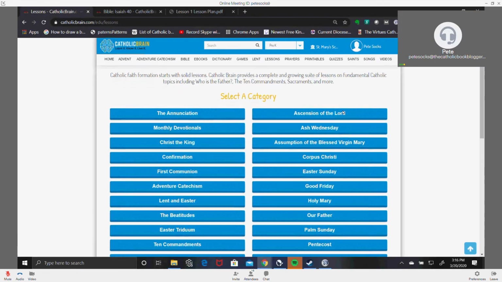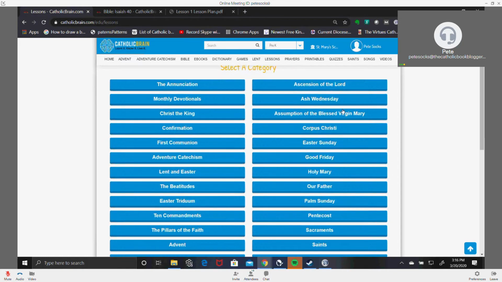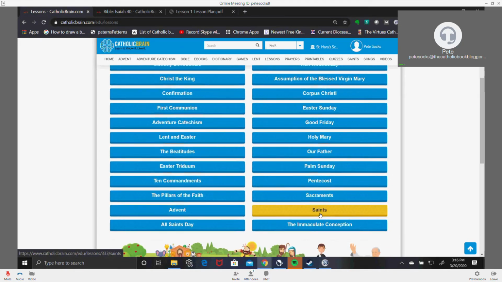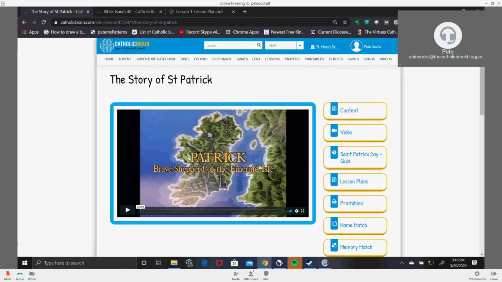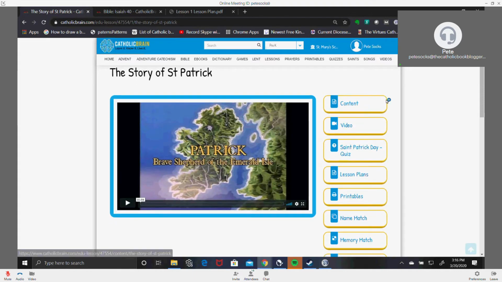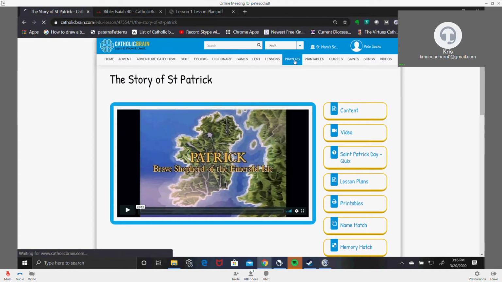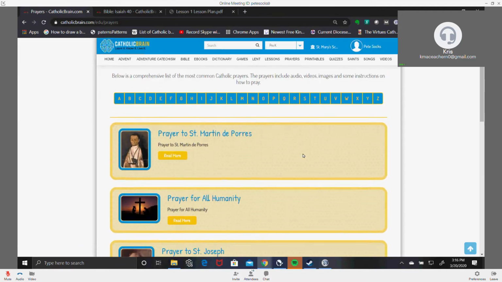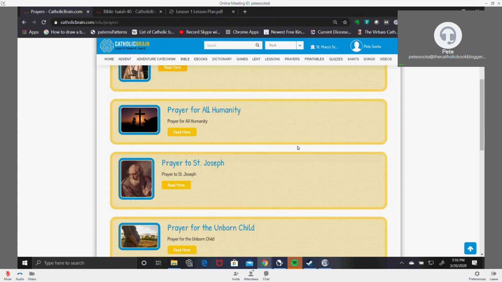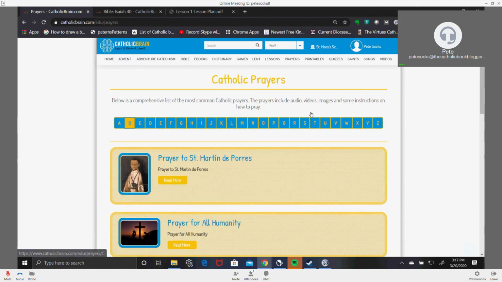And then we have all these other ones that we have in here as well, like the Saints. I blasted this out in an email to you guys the other day, the St. Patrick lesson. I don't know how many did that, but we built a lesson plan around the CCC, Patrick the Brave Shepherd of the Empire. We have a prayer section that's currently being built out. This has different prayers to different saints, different needs, and they're all arranged alphabetically. So you just go through and find a prayer you're looking for or something that you might think is of interest.